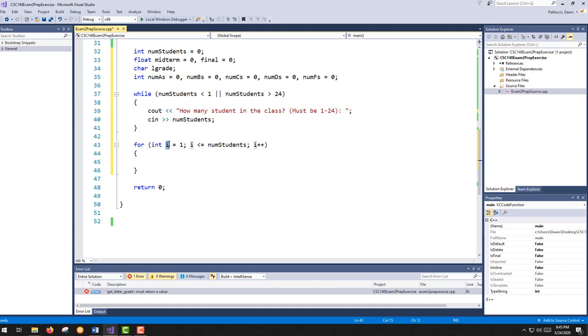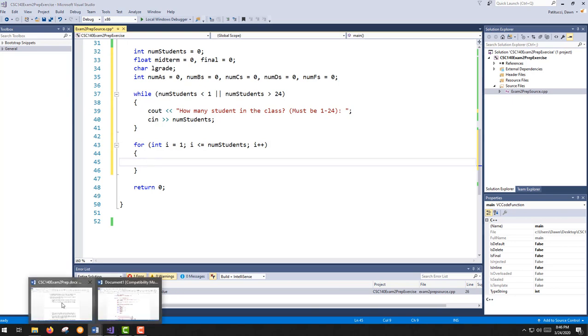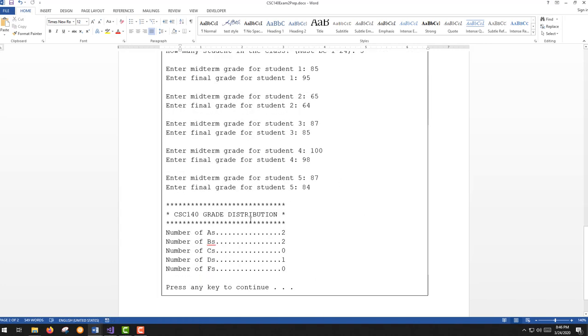I have a loop counter i, little i for integer. I'm going to start counting at 1. I'm going to keep going while i is less than or equal to the number of students as entered by the teacher. So the loop will ask the user for the midterm and the final grade for only the number of students in the class. If there are 10 students in the class, the loop will run 10 times. If there are 2 students, it'll only run 2 times, and so on. So nice setup here.